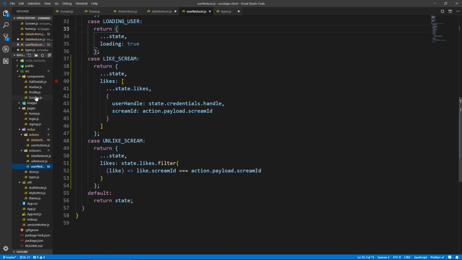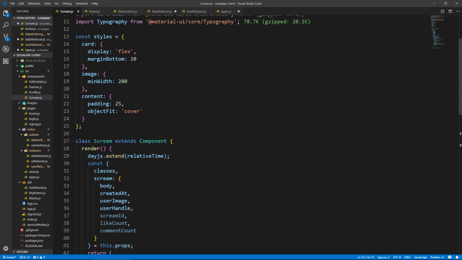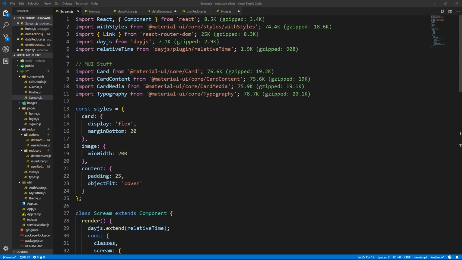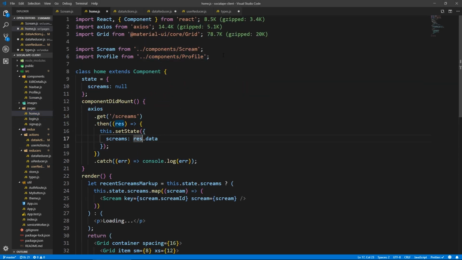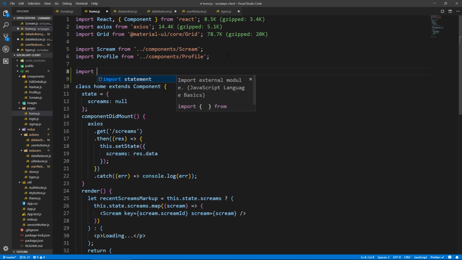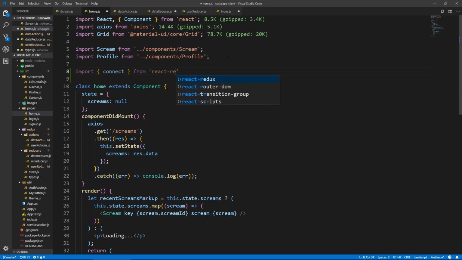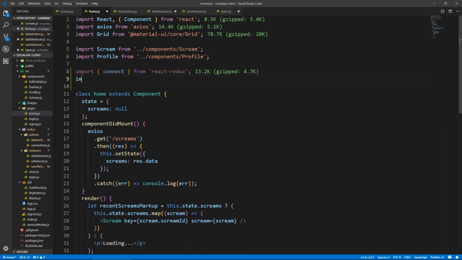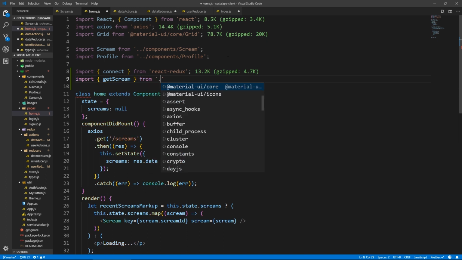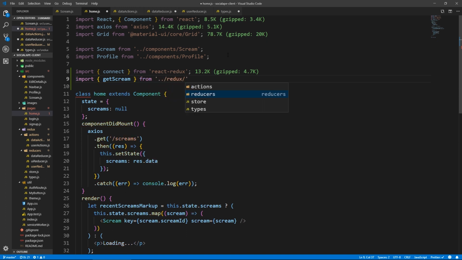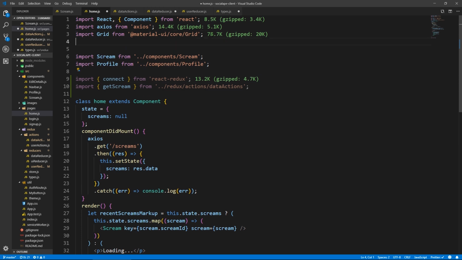Now we need to go to our scream and actually show this like button. So here we need to actually, did we connect our home? Actually we need to connect our home. So here let's connect our home first. So here import connect from React Redux, and we need to get the get screams from Redux actions data actions, and let's get prop types.